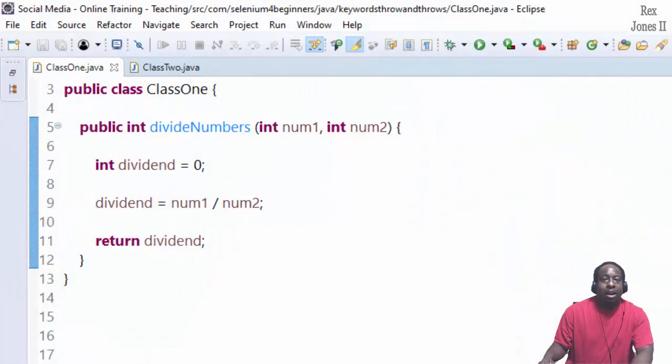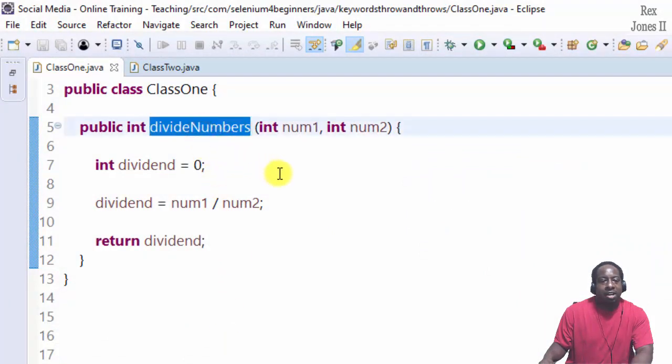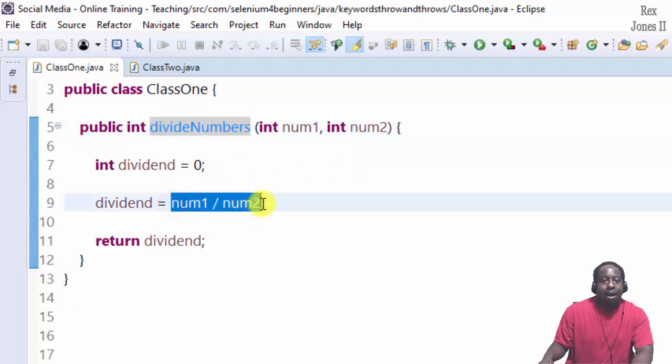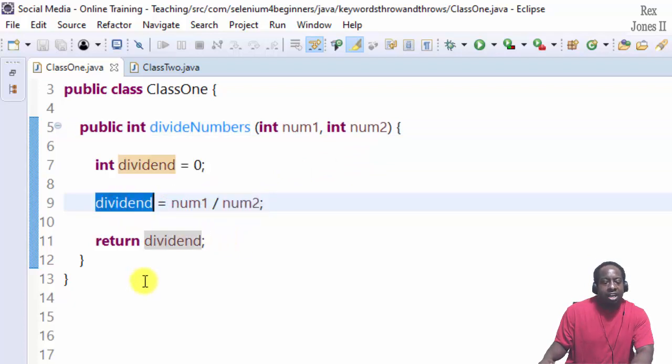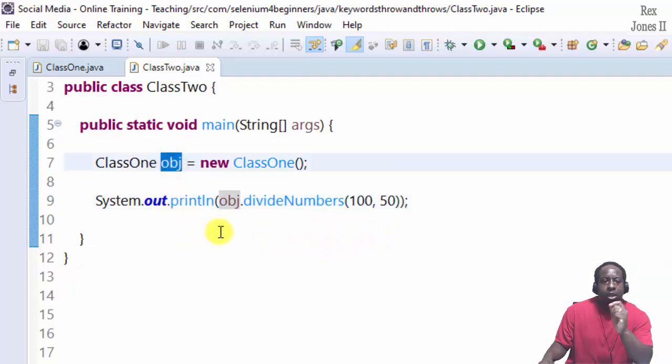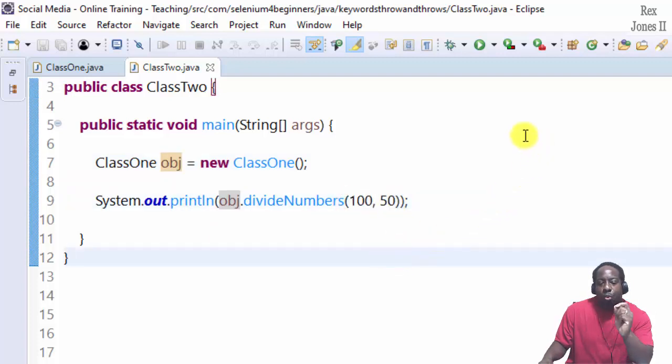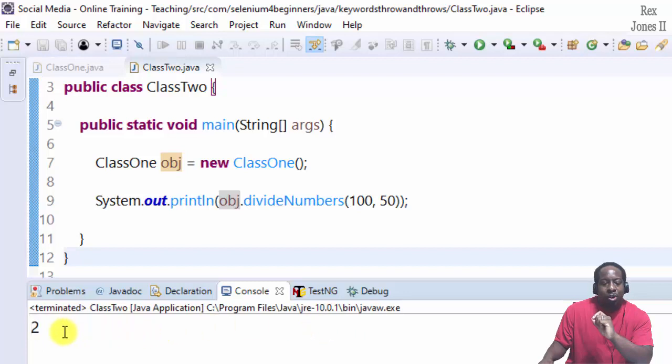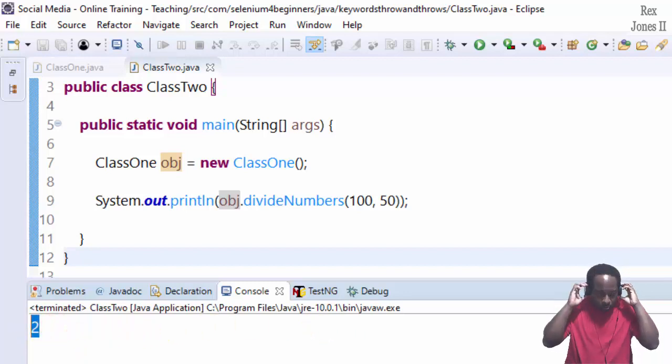Under class 1, I have a method called divideNumbers that receives two integer arguments. Num1 gets divided by num2, and the value is assigned to dividend. Dividend is returned to the calling method in class 2. We see under class 2, I created an object called obj. Obj calls the divideNumbers method in class 1, then passes 100 and 50. When I execute, we see 2 is returned to the console.